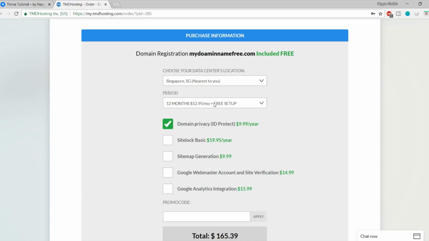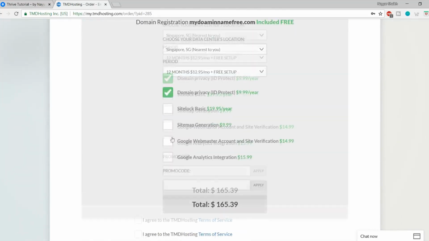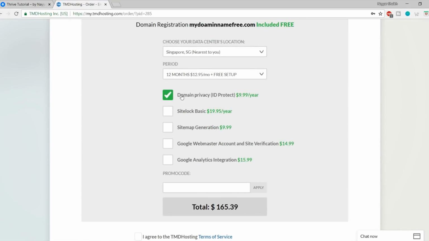Then we have period. By default 12 months is selected. I also recommend you to select the 12-month plan. That is the best plan. And if you select the 1-month plan, you will have to pay $7 to $8 extra per month. So that is not recommended. I would recommend you to stay with the default plan, which is the 12-month plan. Then you don't have to tick mark any one of these. By default, one option is automatically tick marked, which is domain privacy.